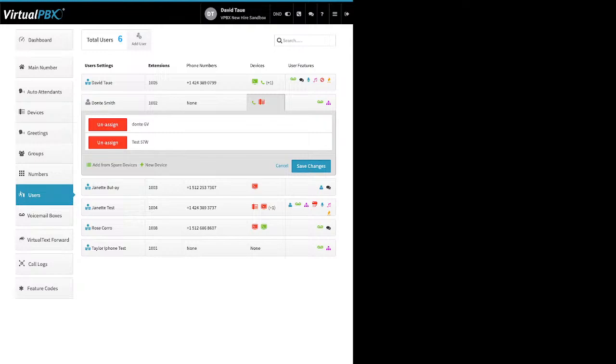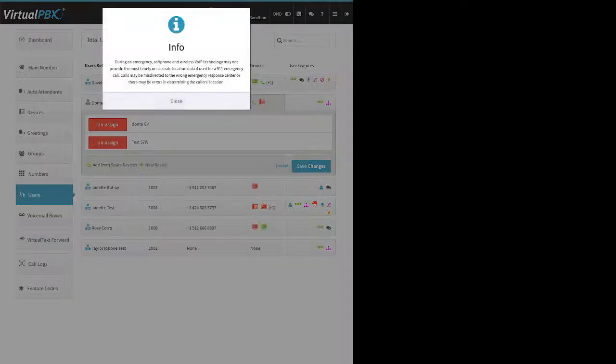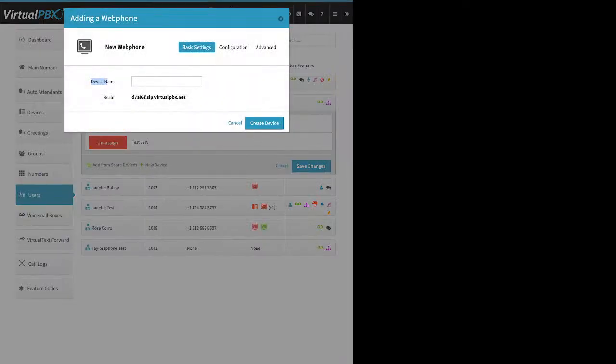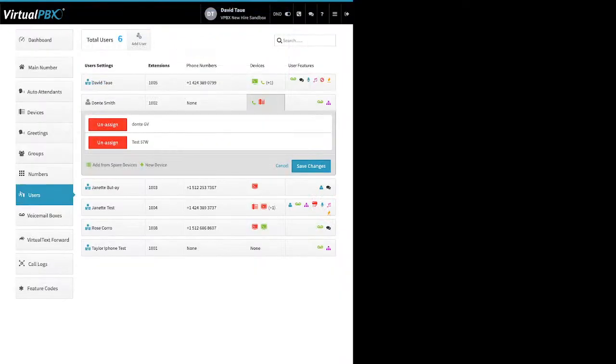Right, so because we have to send that email is why you have to add the VirtualPBX soft phone directly to the user. Web phone, similar, right? You get that warning message. A little bit easier because all you do is give it a name, click on Create Device, and then click on Save Changes. Right? The web phone uses your dash login, which is why you want to have it assigned to a user directly. But then now going forward, Dante can go to webphone.virtualpbx.net, use his normal dash login information, and now use Chrome or Firefox to make or receive a call.